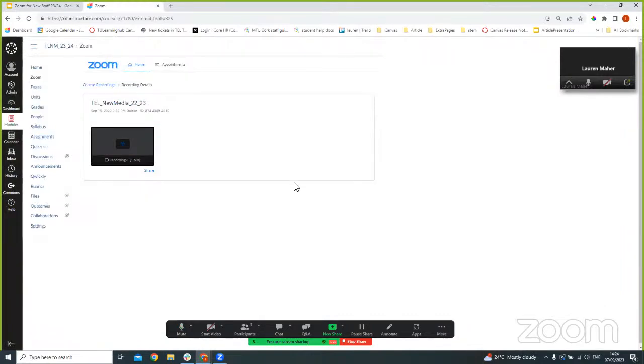Perfect. So the next thing that I'm going to do is I'm going to actually just run through some of these things down the bottom here with you. So you should be able to see on my screen now that I have this mute option here. So that's, as you can see, I can click that to toggle my mute on and off.